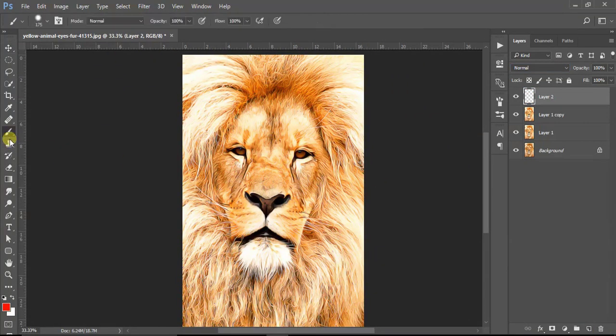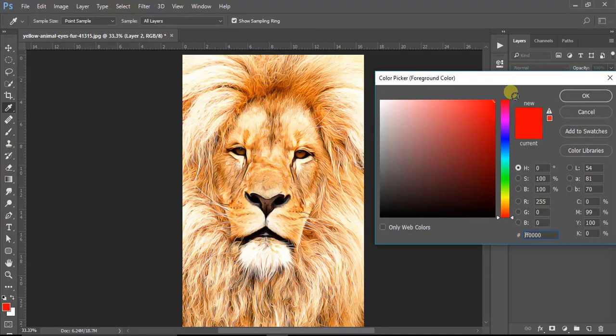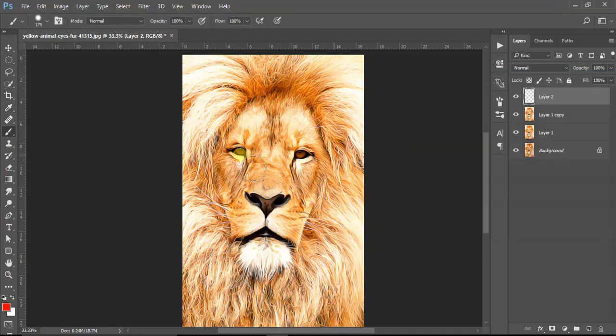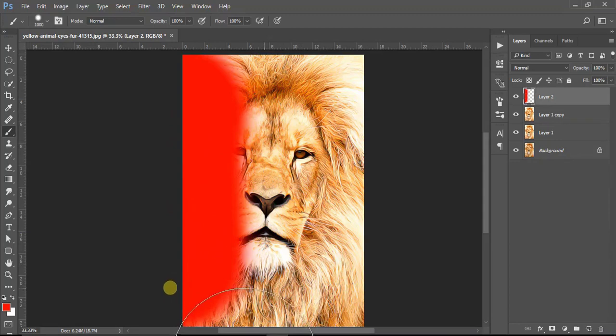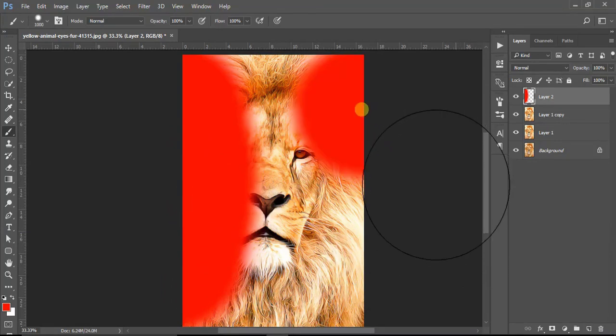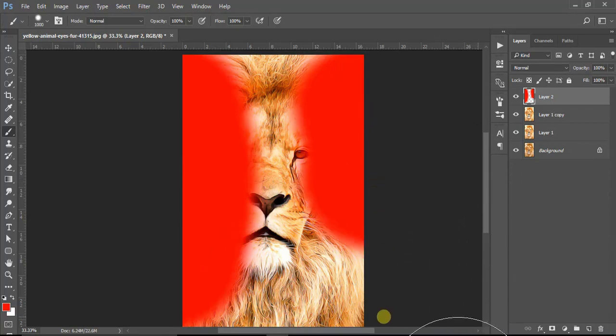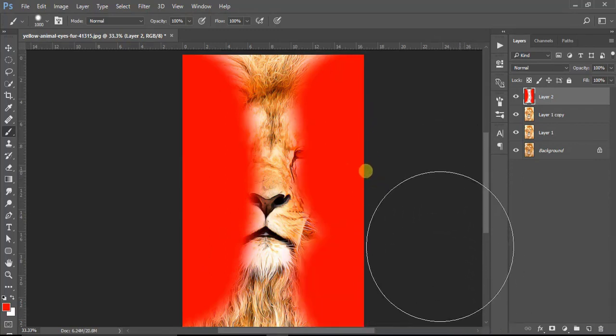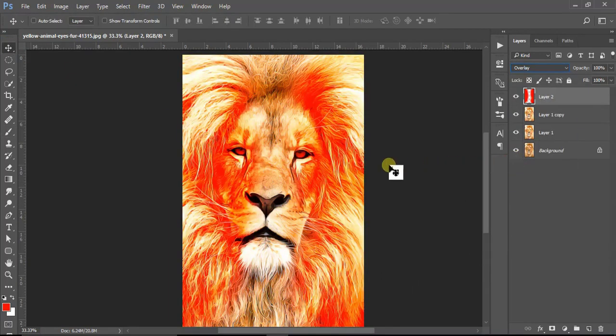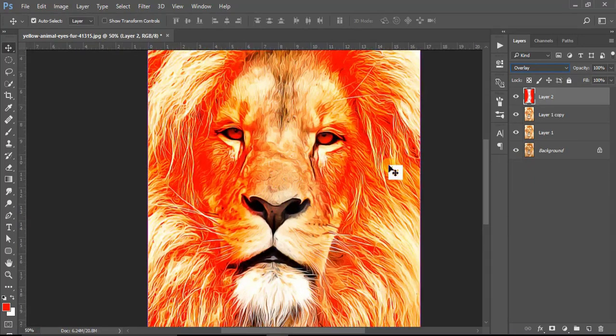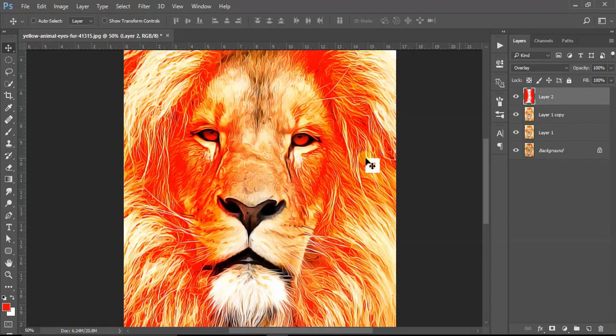Select the brush tool. Choose your custom colors. Here I select red color and apply like this. Perfect. Now go to Blending Modes and select Overlay. We can also use Opacity option for best result.